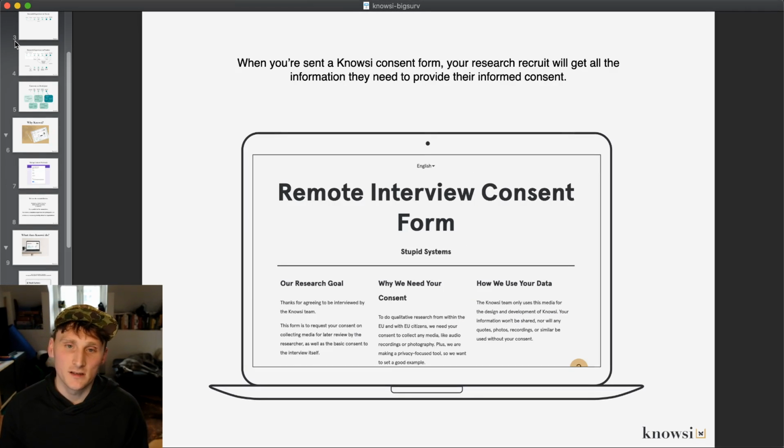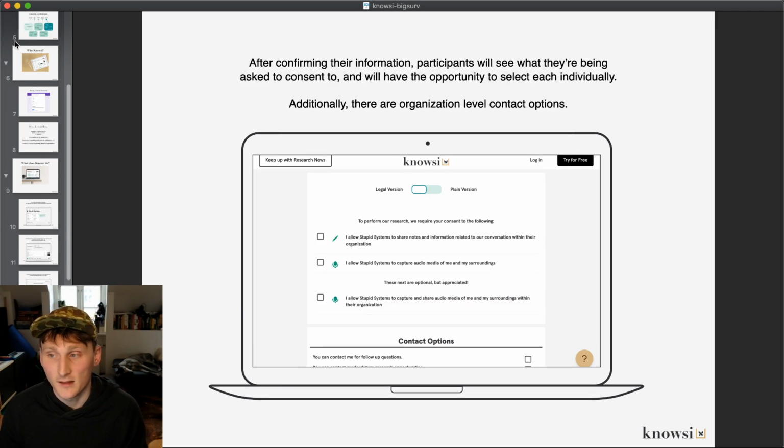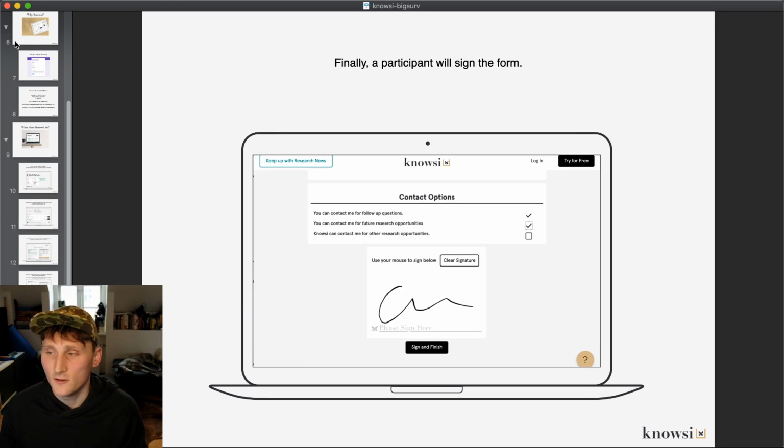And then when you're sent a consent form as a participant, you receive a link, and you just click on that link. You see all the context that's in the form. You can fill in your information, or in some cases, you'll just have that information inline in there already if the researcher has included that. And then you select the things that you consent to. You indicate your contact options, so you can be contacted for future studies, for example. You sign either with your finger or your mouse, and then you're done.